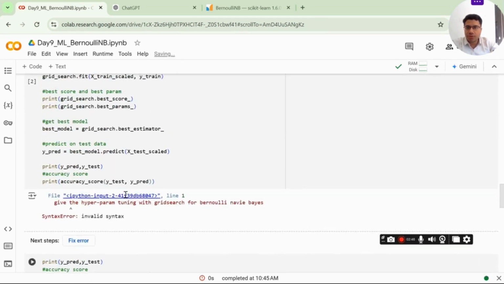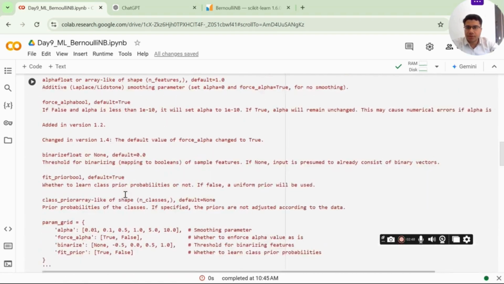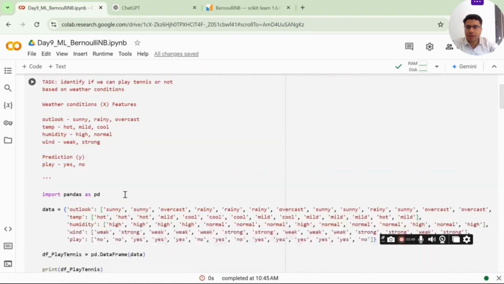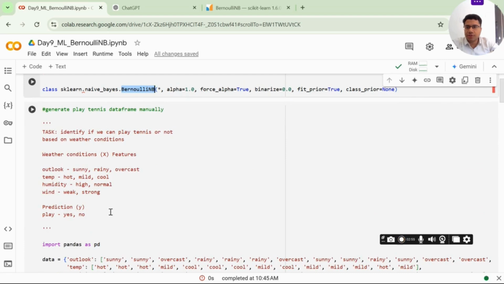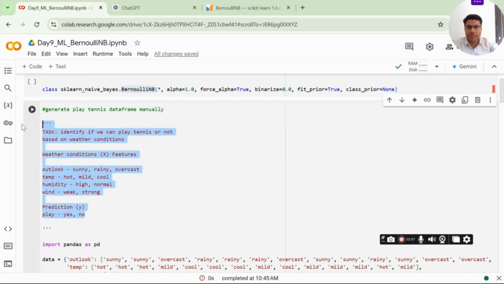So this was about using grid search and using the Bernoulli Naive Bayes for prediction of this task. Okay. Then there is another form of Naive Bayes. Let us see that in the next video.